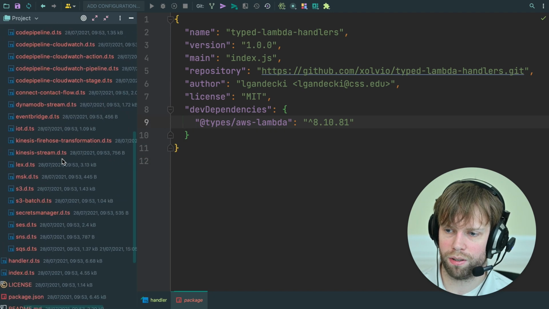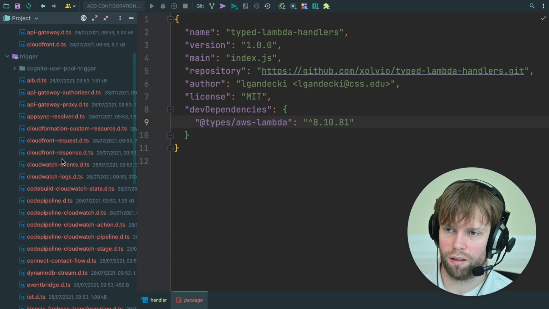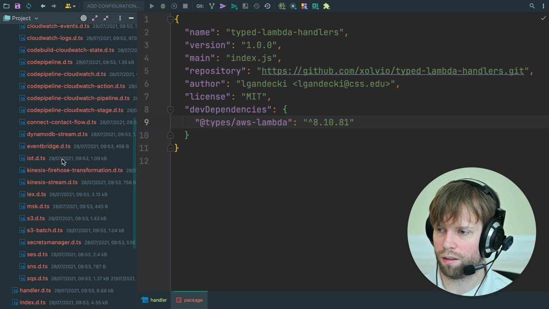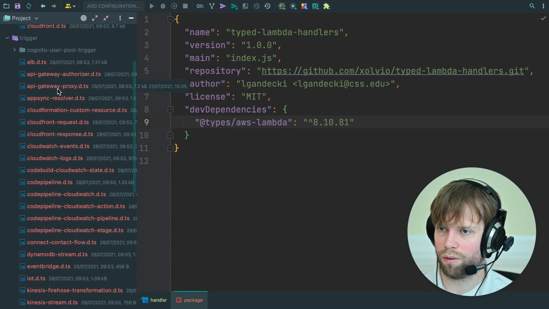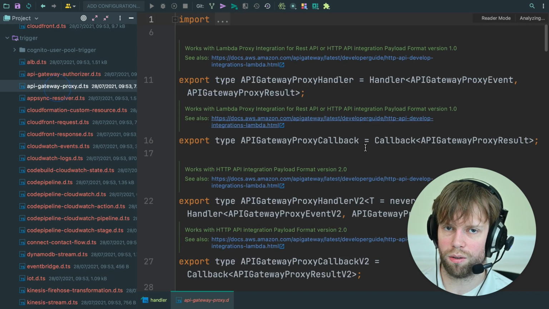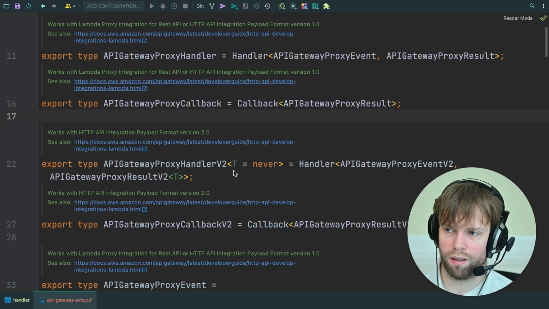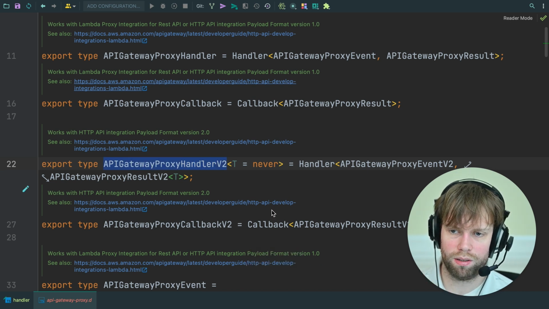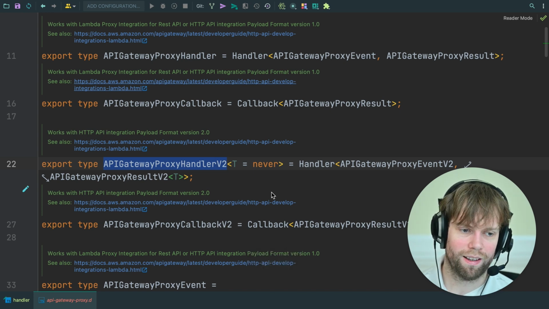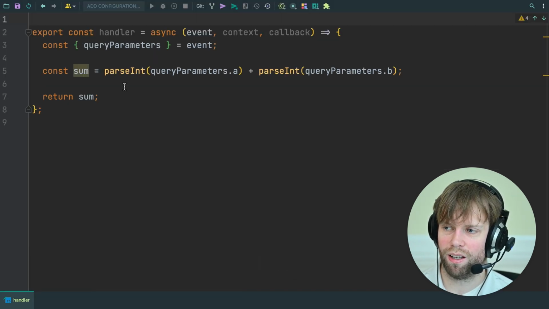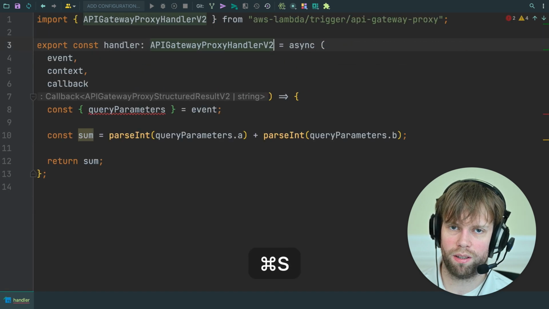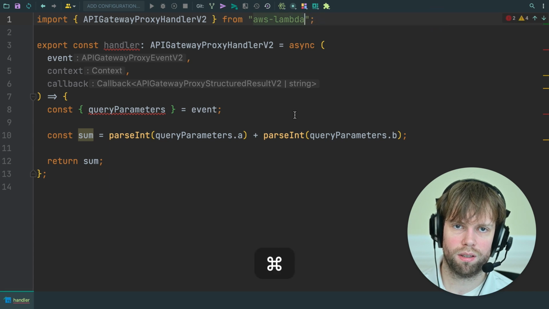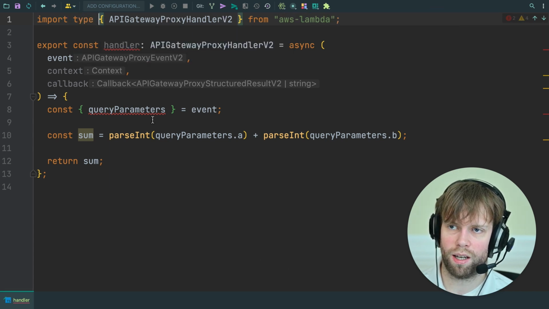you have all the different kinds of events listed here, and in our case we are interested in API Gateway, and the typical one that most people use, this is the newest one, is this APIGatewayProxyHandlerV2, which is a mouthful. So the way to use it is you basically type it here. It should get imported from here, and then import this as a type.